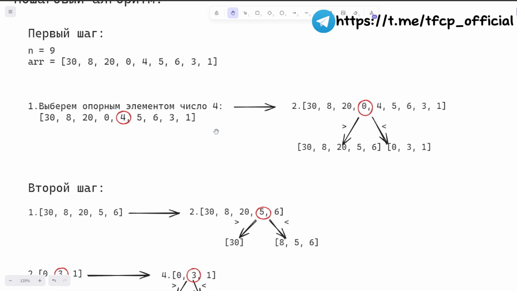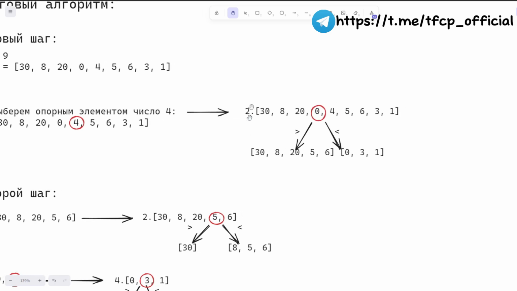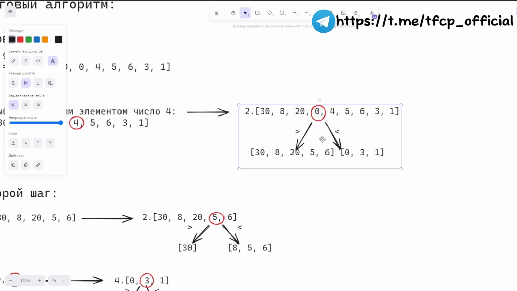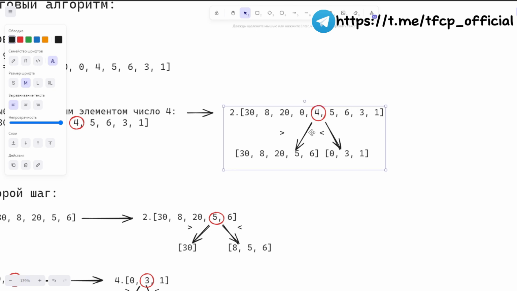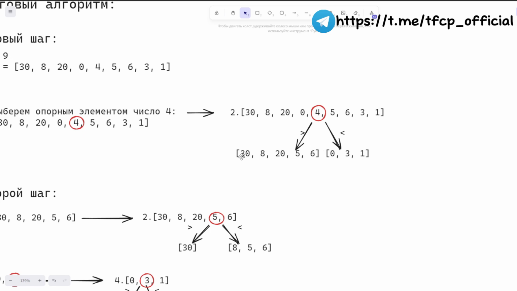We choose a pivot element, in this case it's 4, and using it, we divide the array into elements greater and elements less than the pivot. Here we choose 4 and see which elements are less or greater than 4. Less than 4 are 0, 3, 1, and greater than 4 are 5, 6, 20, 8, and 30. This is how we divide the array into greater and less elements. The greater elements are placed here, and the less elements are placed there. In this case, they are not automatically sorted in any way.